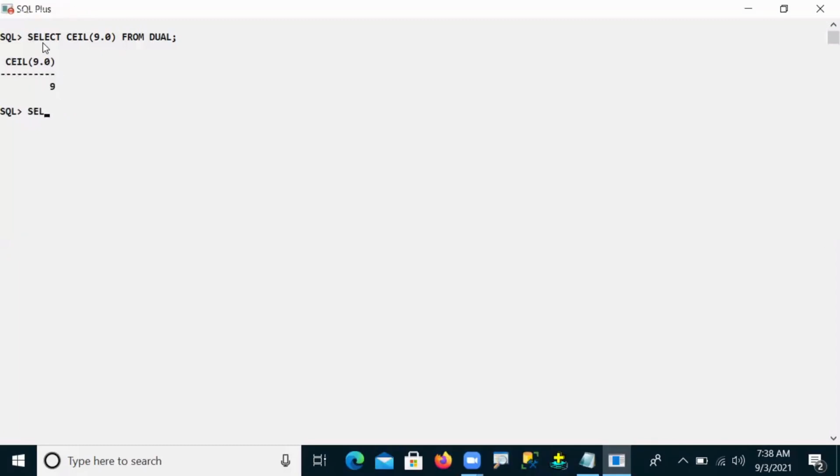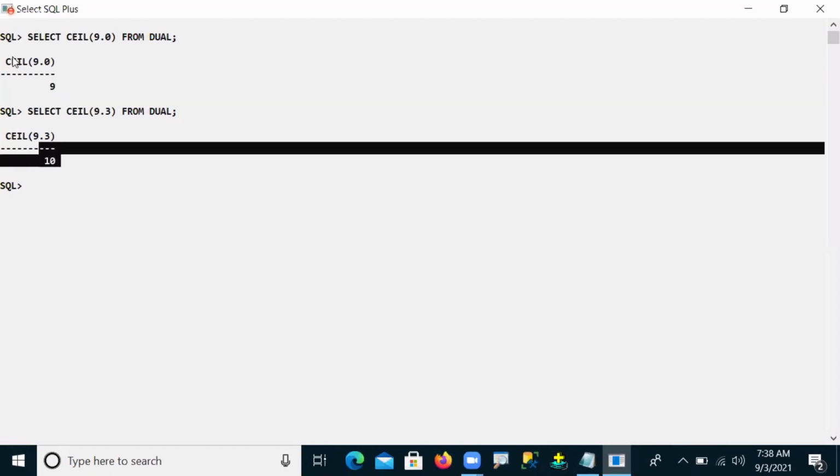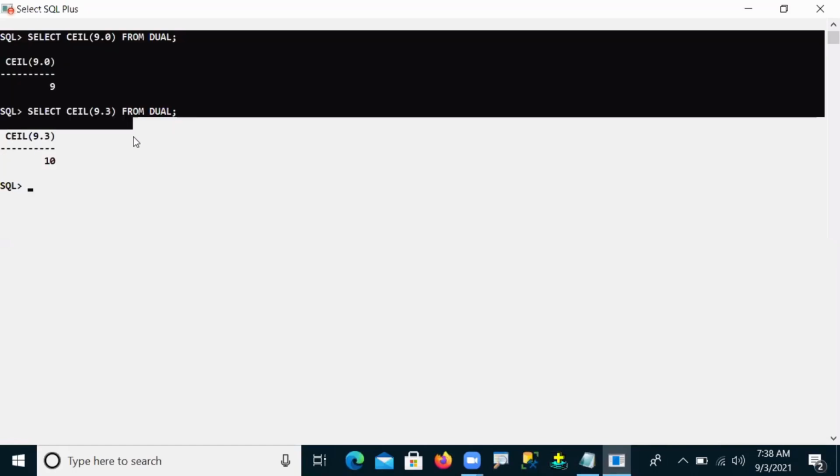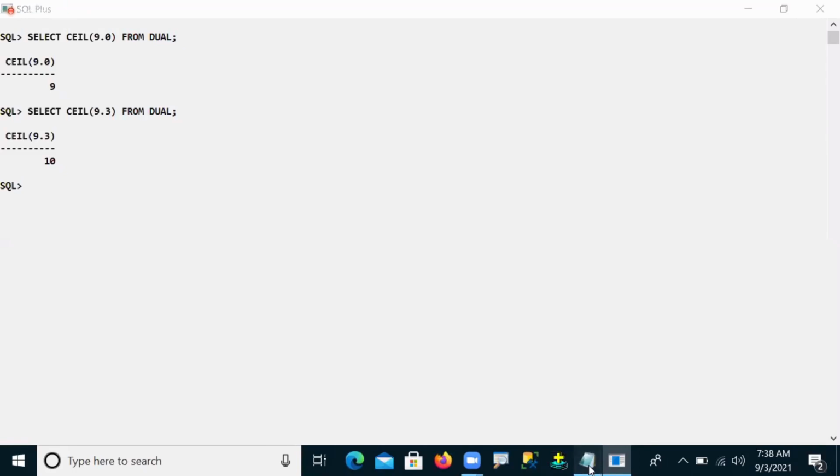But when I'm passing something like CEIL of 9.3, if we send some expression from real, then it shows a greater value than 9.3. That means the greater value, here 10. So that means either equal to 9 or greater than your given expression. This is what we call the CEIL function.